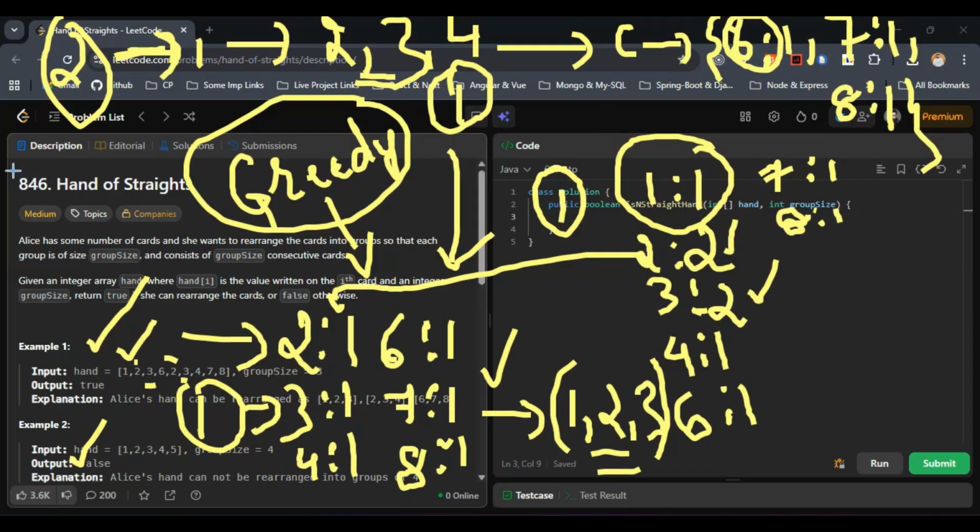So 6 is the smallest number among 6, 7 and 8. So we will be going with 6 here. First we'll be considering 6 with a count 1. So frequency we have 1, right? So 6 with count 1. So we are able to form the group 6, 7 and 8, right?